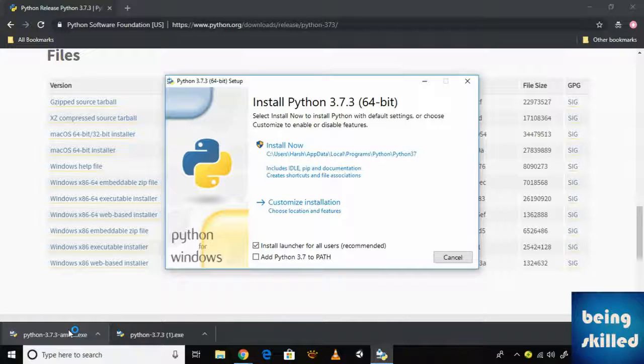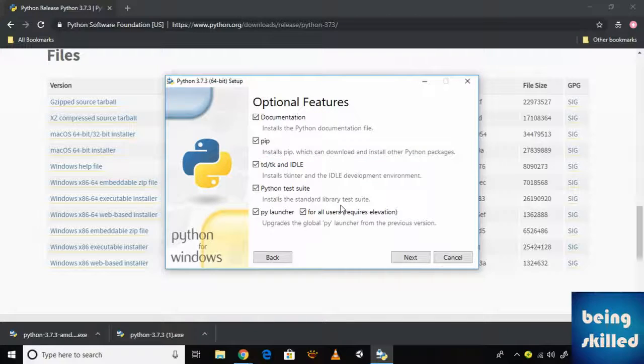One thing you need to make sure is you check this option, add Python 3.7 to path. Doing this sets up an environment variable, because of which you can directly access Python through command prompt if you like. So make sure to check this option. You will not need to manually add the Python environment variable yourself. Checking this option will make sure it automatically happens. So we have an install option and a customize option.